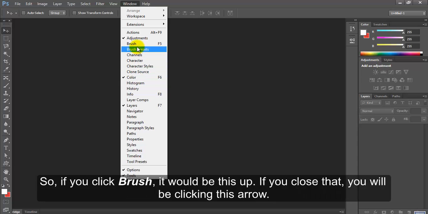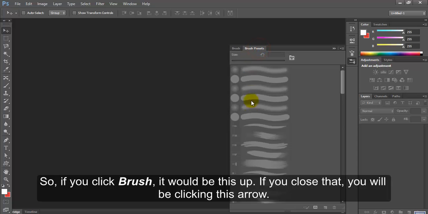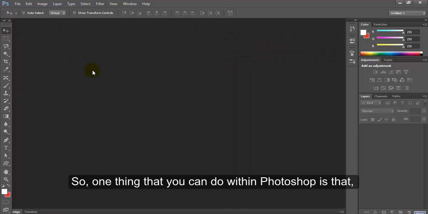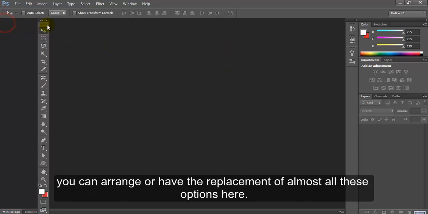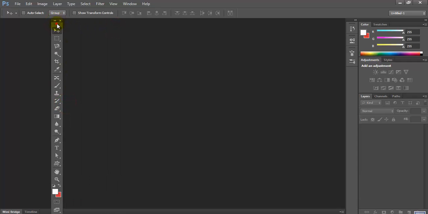So if you click Brush, it would be shown up here. If you close that, you'll be clicking this arrow. So one thing that you can do within Photoshop is that you can arrange or replace almost all those options here.